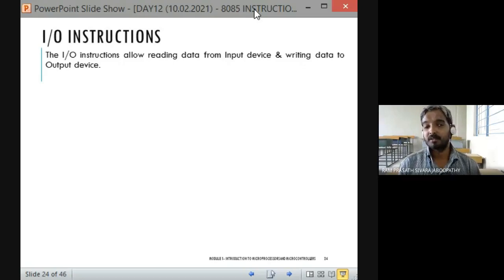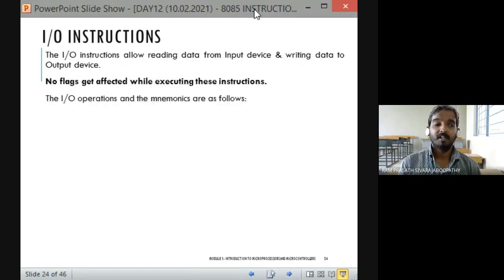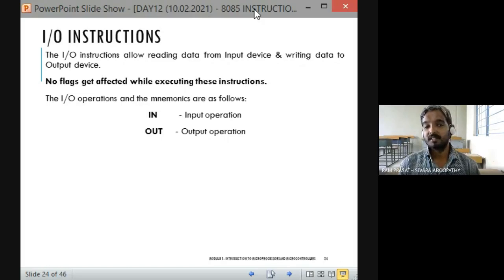There are two operations you can have. IO instruction can have two operations. Input operation, the other one is output operation. To perform the input operation, we have the IN instruction. To perform the output operation, we have the OUT instruction. Fine? IN and OUT are the keywords.